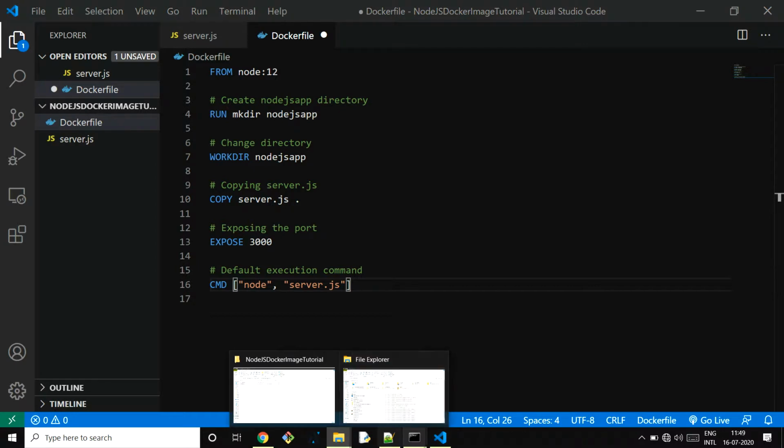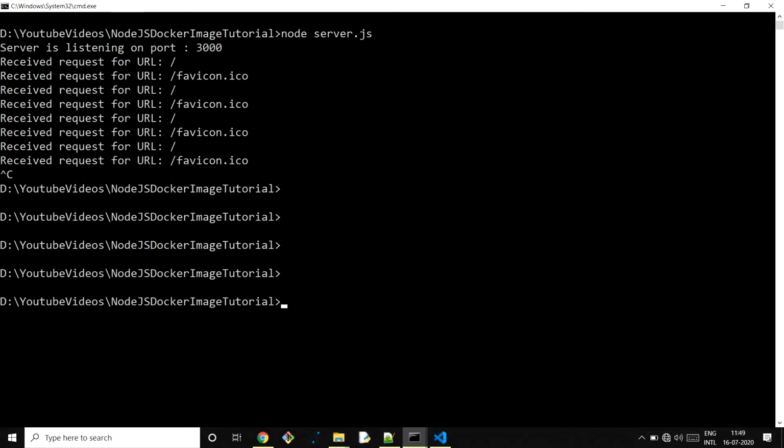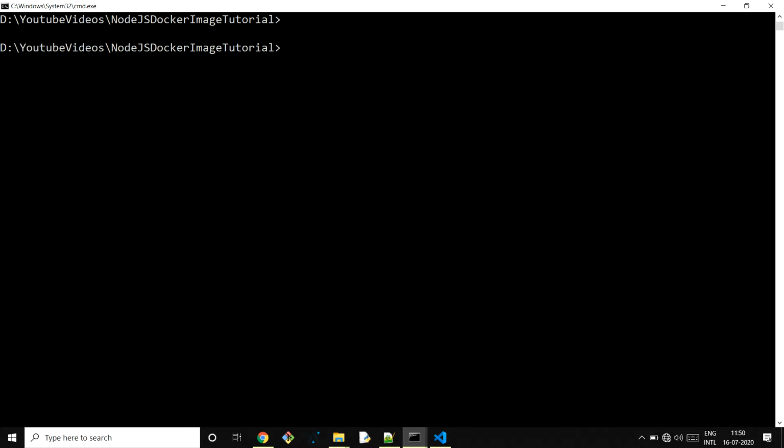Let me stop this. Now we have already created a Dockerfile. The next thing we have to do is use the docker build command, and I have to define a tag. I'm going to give node user. You can give any name, whatever name you feel like, and then I'm just going to give this node web app server.